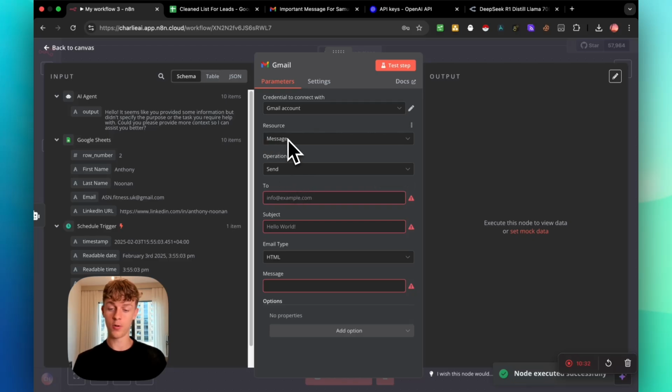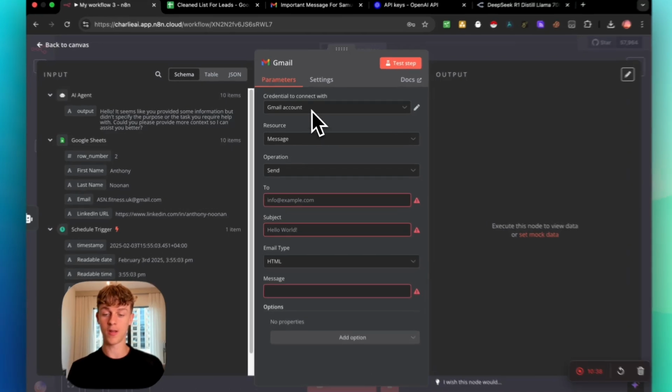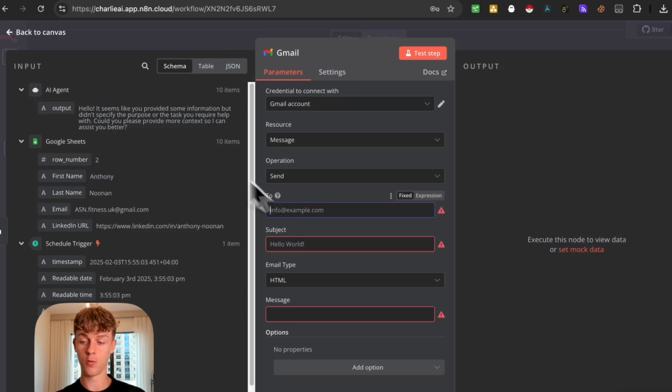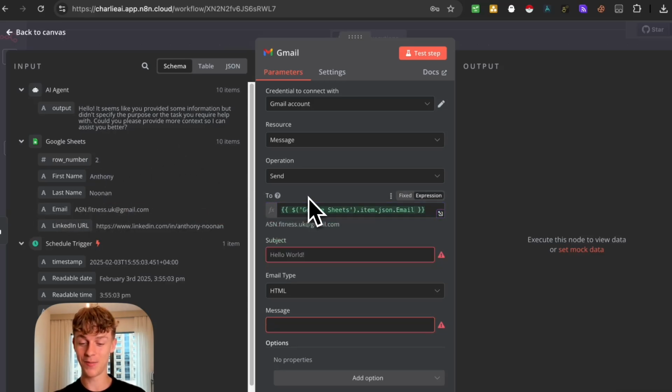So you can see here that all you need to do is just make sure you connect your Gmail. It's the same way you would connect your Google Sheets. Super, super easy. You just have to sign in by clicking create a new credential. And then the next one is going to be their email. So obviously you want to send it to their custom email. So you can see that that's just an example, and it's going to obviously rotate between the ones.